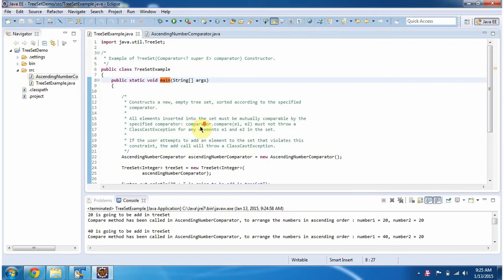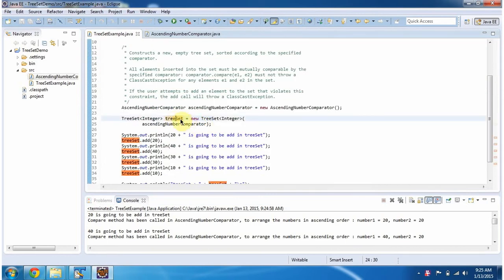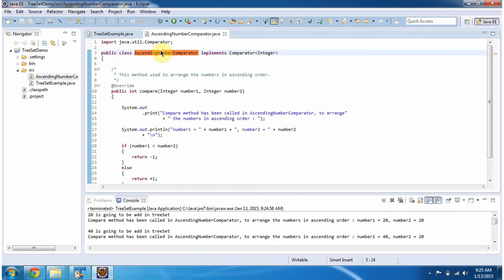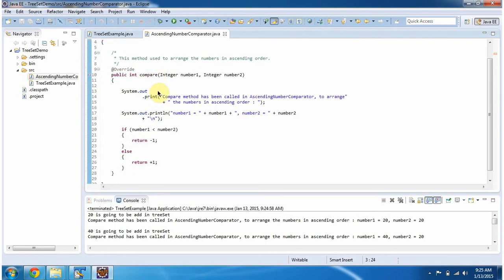Inside main method, I am creating a TreeSet. In the TreeSet constructor, I am passing ascending number comparator. Now we will see the ascending number comparator class. The class ascending number comparator implements a comparator interface and provides implementation of compare method. This compare method has logic to arrange the numbers in ascending order.